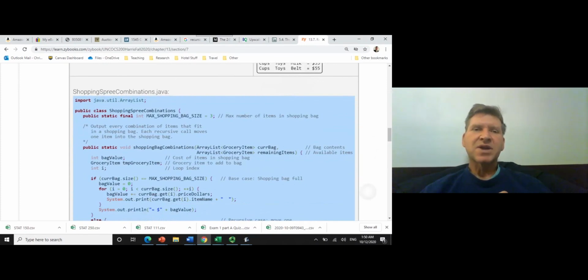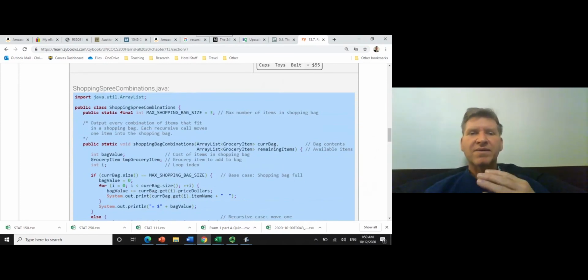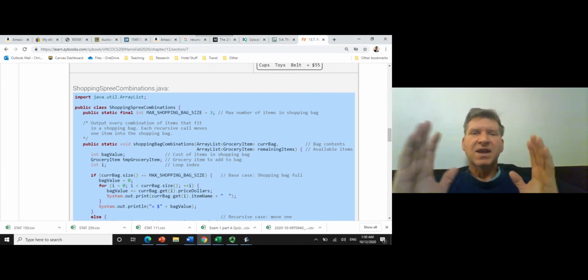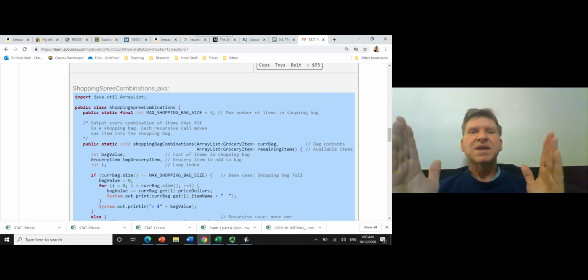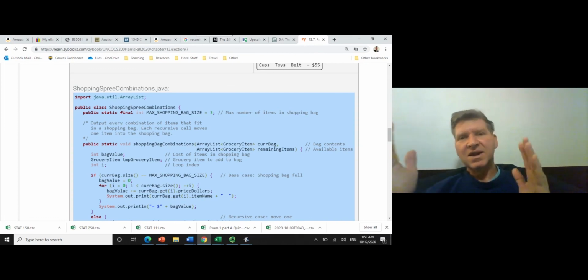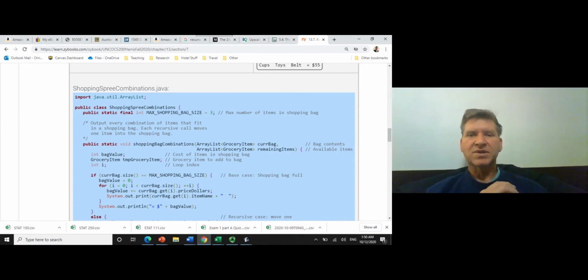I'm going to skip over the shopping spree combinations. However, it follows much like we saw with the letter combinations, just looking at ways in which we can combine items in different permutations and then come up with some kind of solution, which is our base case.